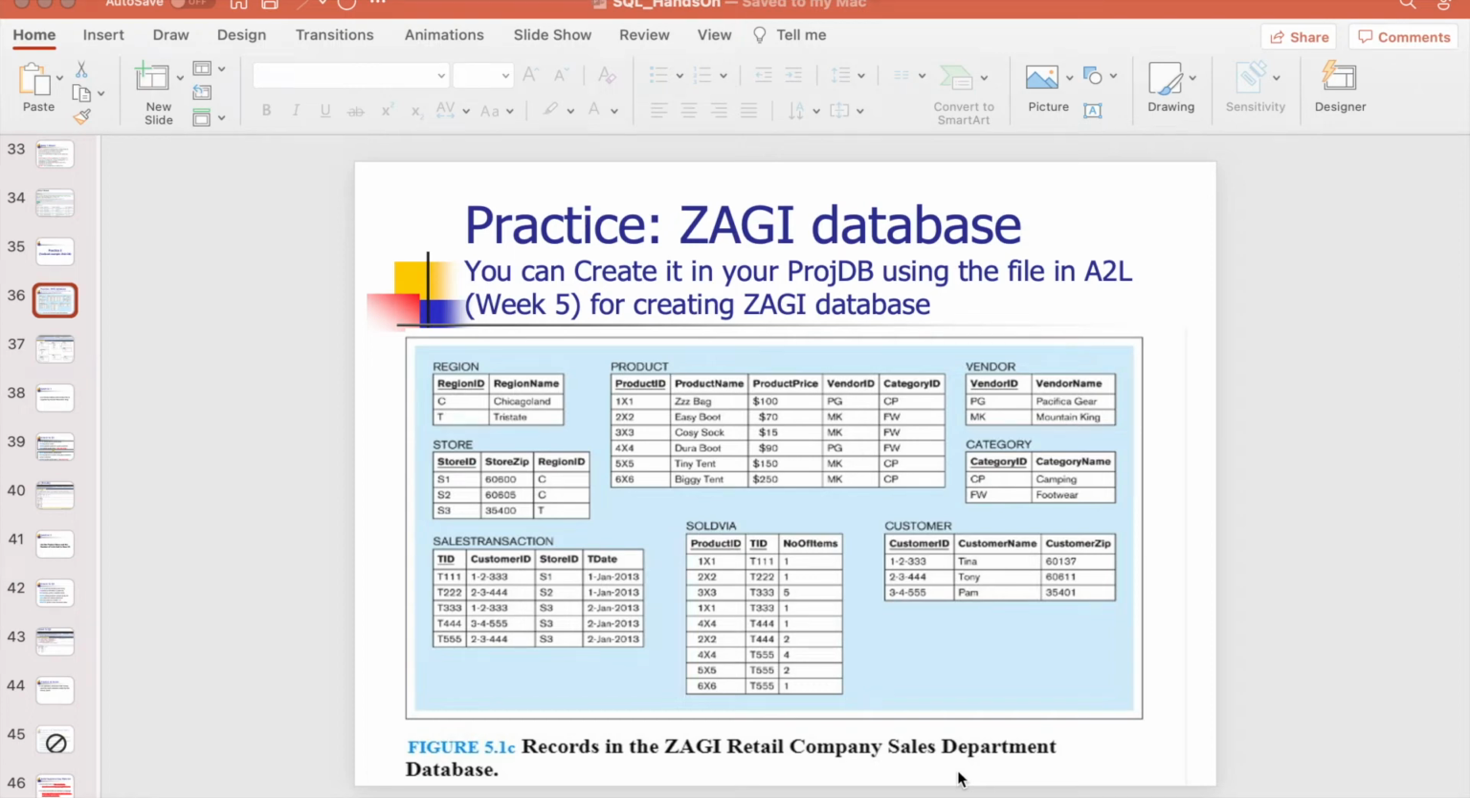In the previous video, tutorial 2, I explained how to create tables in SQL and also how to insert data into it using the Zagi database, which has been used in your textbook. Now in this video, I'm going to use a few examples just to further practice SQL and also explain, when given a question, how we are going to answer and how we are going to write the queries.